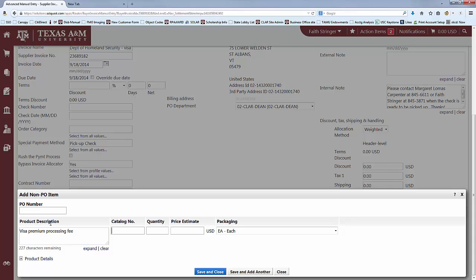There's no catalog number, but you have to put something there, so just put a dash. Quantity is 1, and then the price estimate is the amount of whichever check you need. If you need more than one check, you'll have to do one invoice per check, so you'll have to go through this whole process for each one. That way they'll cut a separate check for each one. Then you can click Save and Close.